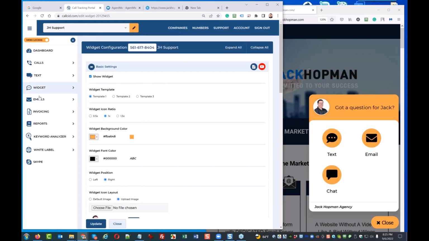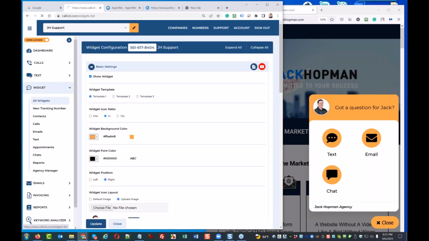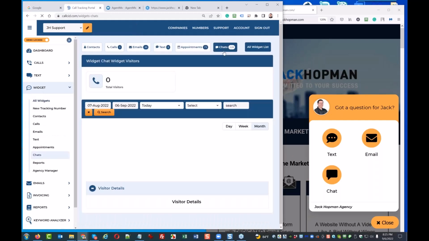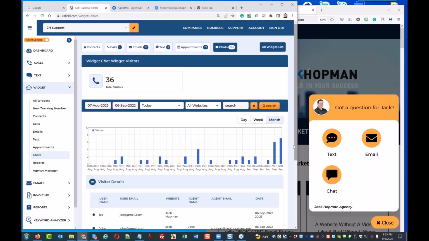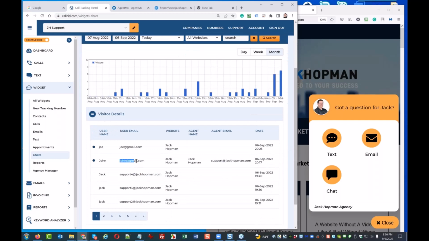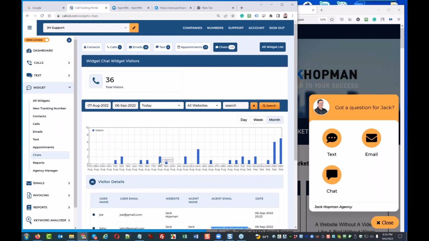So when you go to Connect Boss, widget, you see here the chat. You can see the chat history in such a way that you can see how many chats you had. You cannot really look in the conversation, but you can see how many chats you had and when. You remember that we had John and Joe. So you can see which chats you had and if you answered or not answered. Yeah, that's nice.